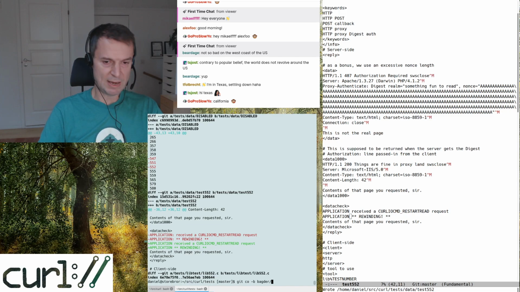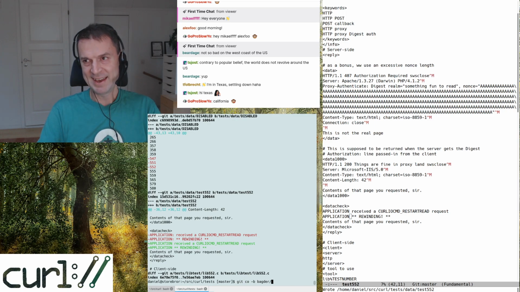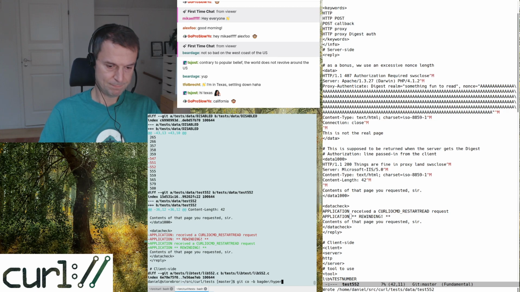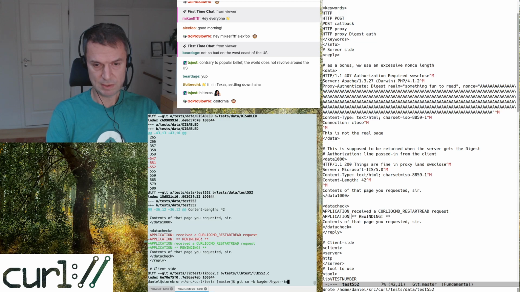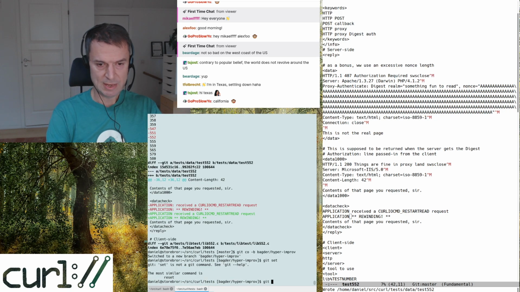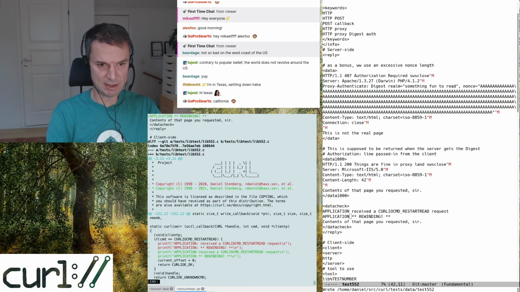I usually do this. Bagder is my username on GitHub and on some other places as well. So I've just used this, and then I create a new branch for my work on enabling more hyper tests. I've done this a few times. Another branch that enables more tests for hyper. It doesn't really matter, it's just the name of a branch.